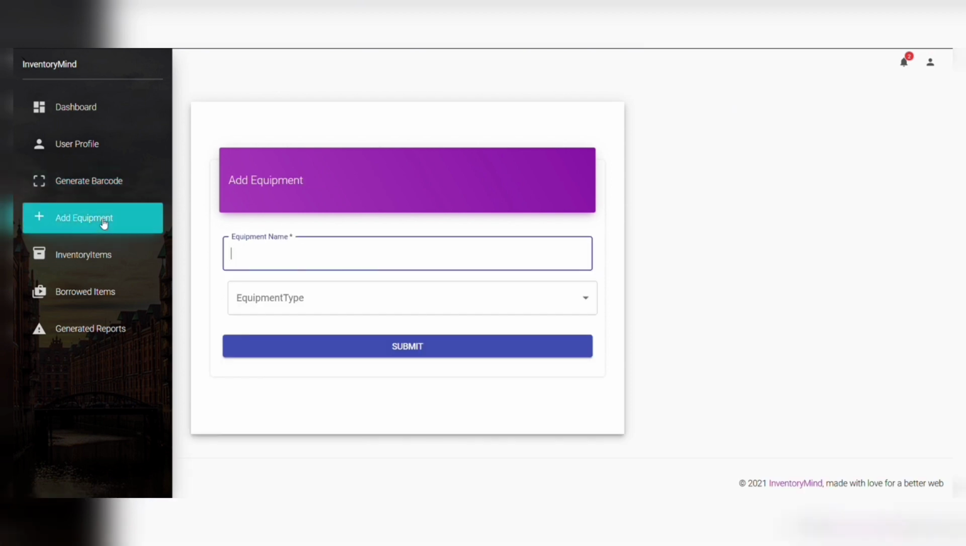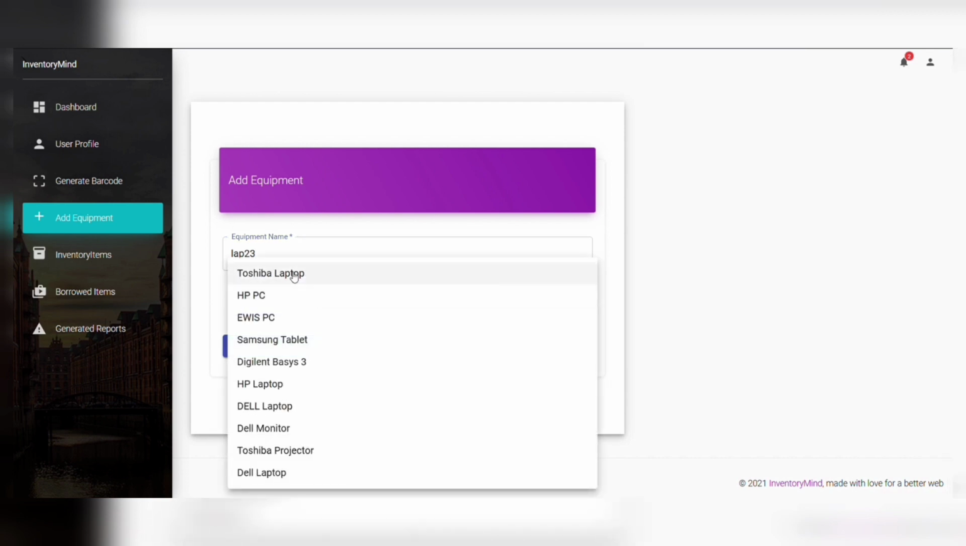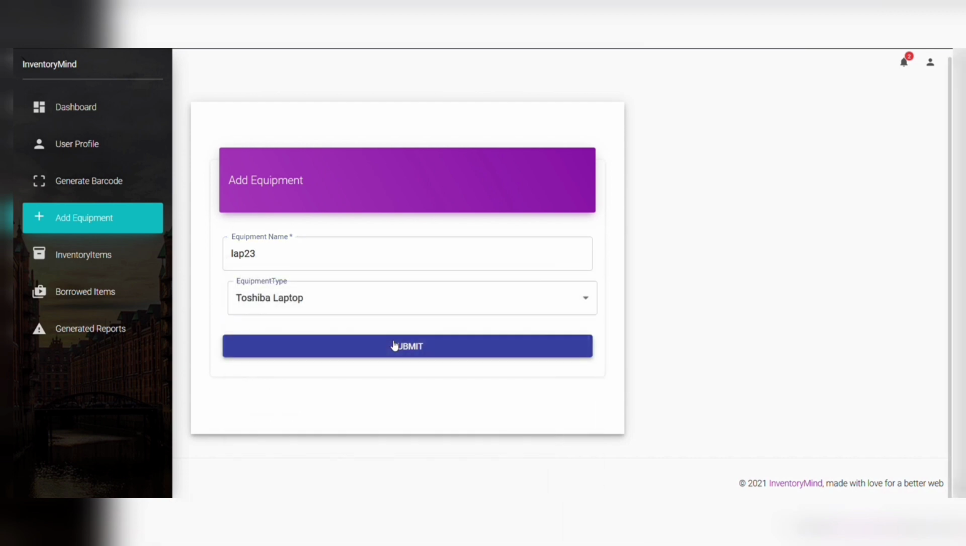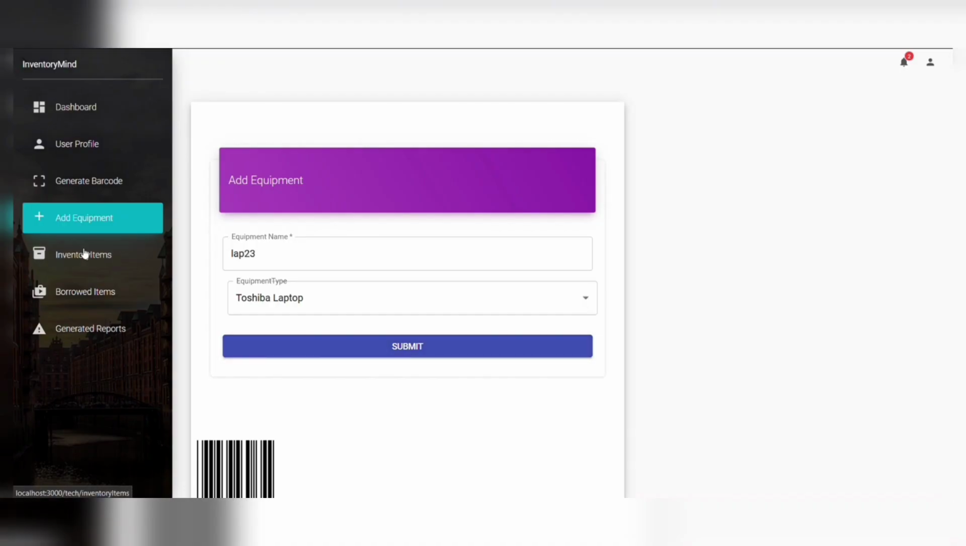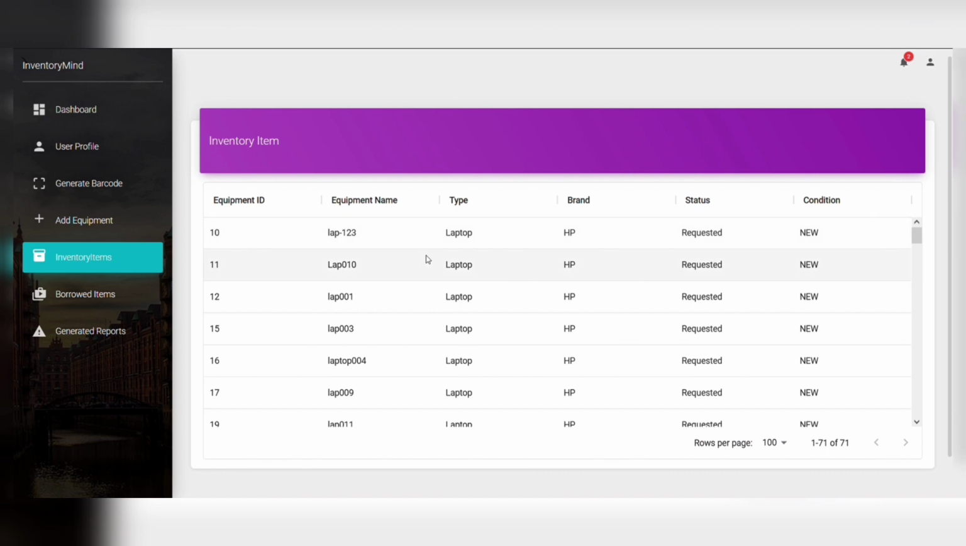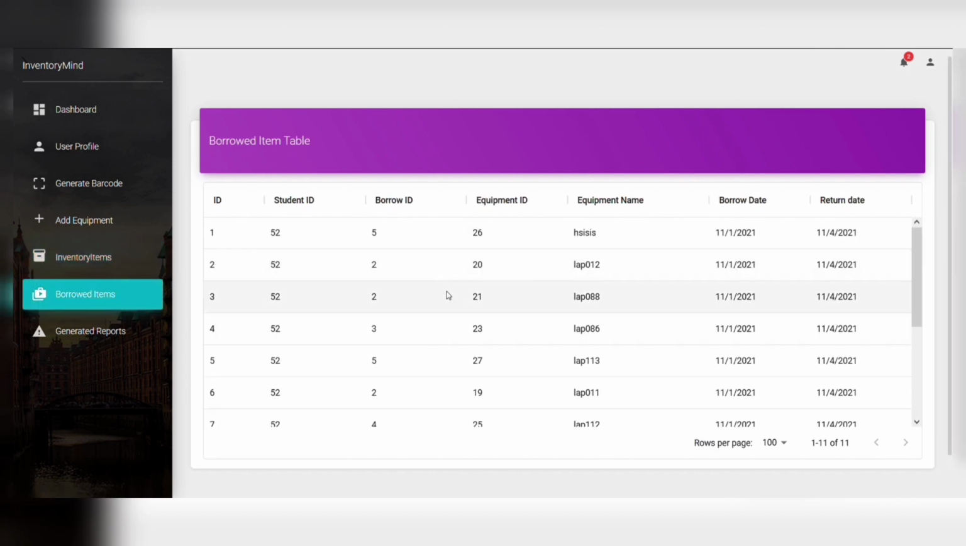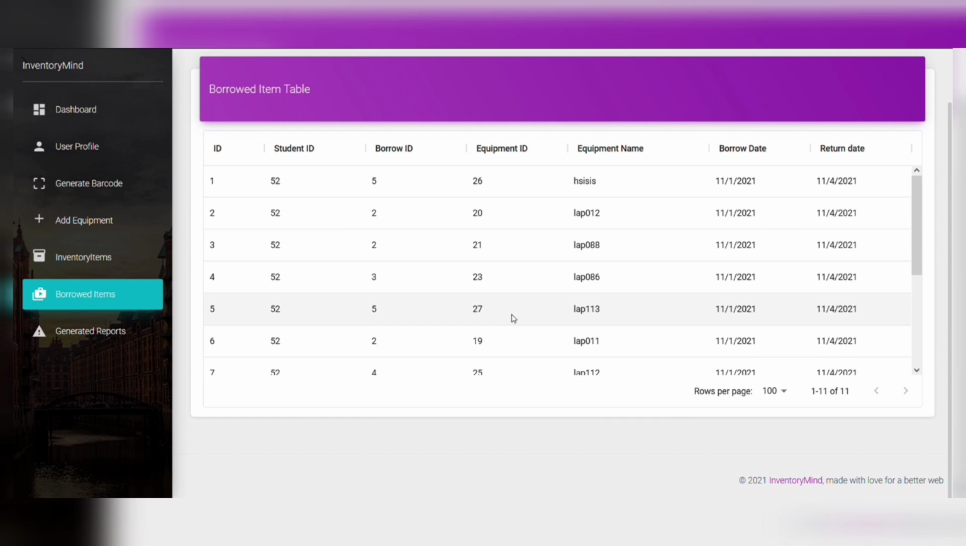And to add an equipment, the user needs to enter the name of the equipment and select the equipment type, and by clicking the Submit button, the equipment can be added. In the inventory items table, all the equipments will be displayed, and here the technical officer can view the status and the condition of each equipment. In the borrowed item table, details of the borrowed equipments will be displayed.